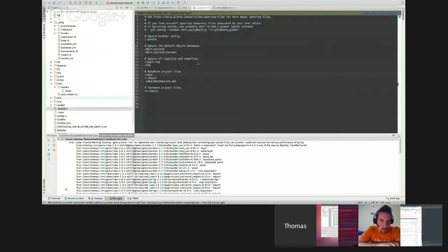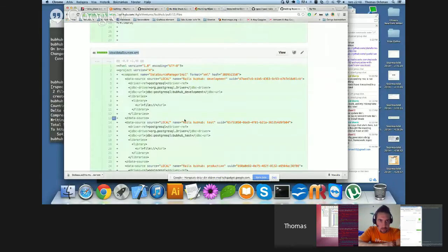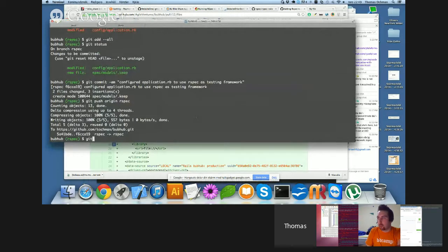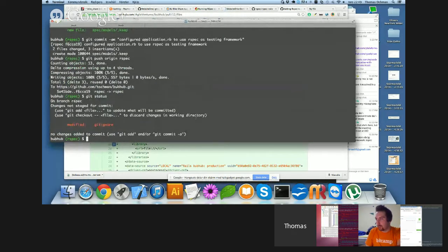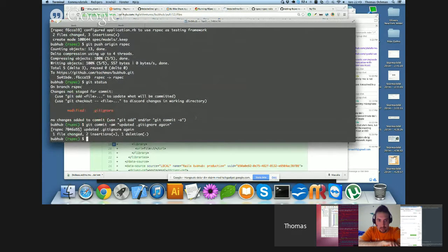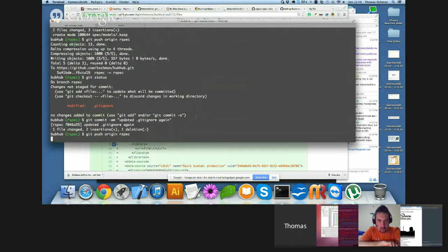Okay, so perhaps it needs to be like this. All right. Okay. Or, I don't know. Let's try that. No, let's start this. So, and, okay, so now if I do this, like git status, yes, git commit -am updated gitignore main, and we do git push origin.